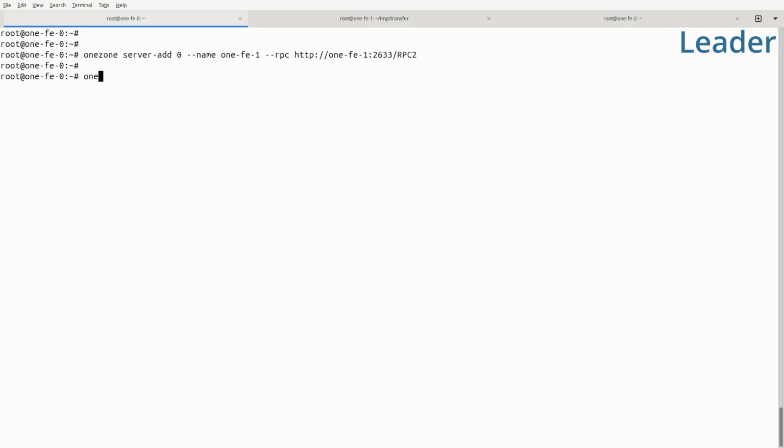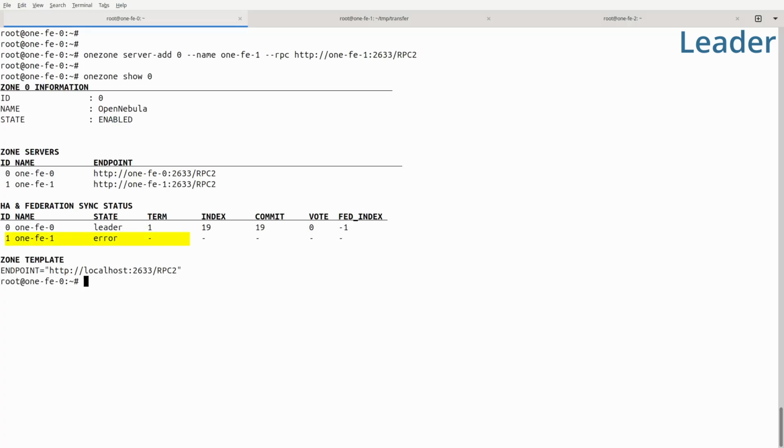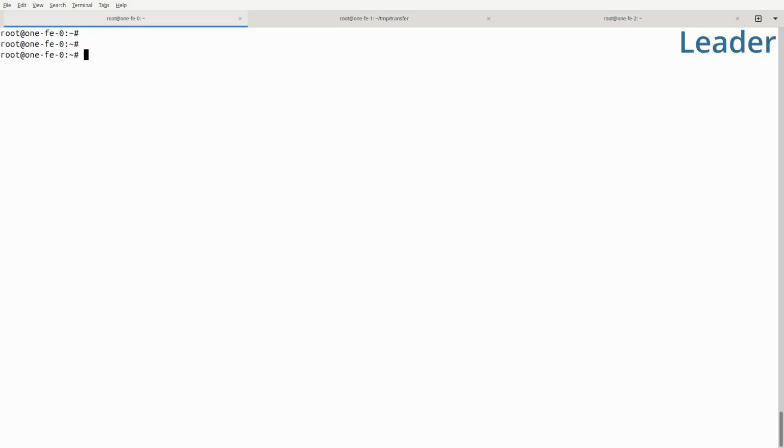Execute the oneZone show 0 command and record the ID of the newly added node. For now the node is in the error state. It's normal, we haven't joined this node to the HA cluster yet and the OpenNebula software is not running.